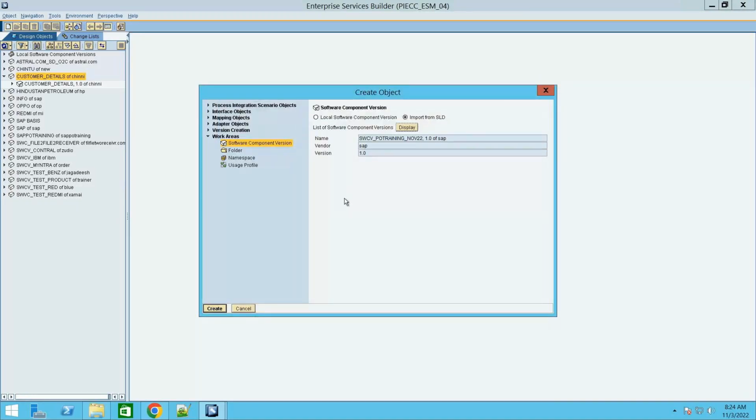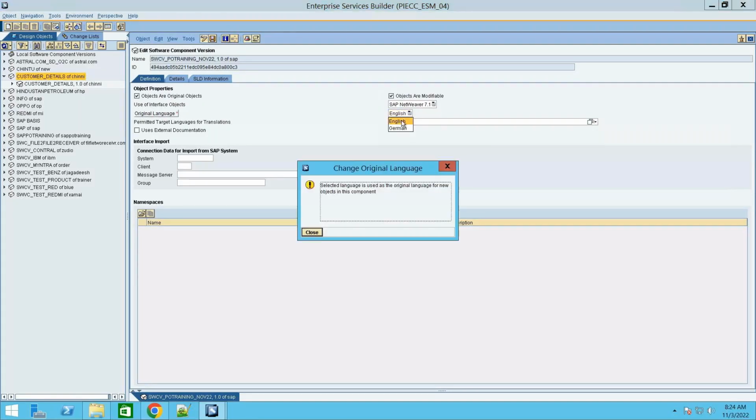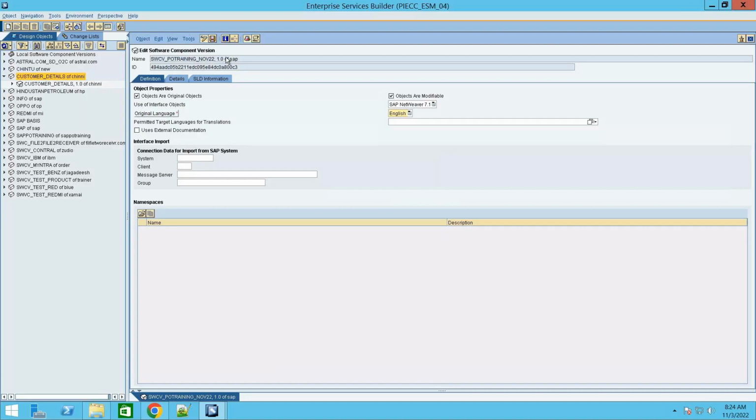So now you can see the software component version that we have created, we are able to fetch that. So we selected it, and when you click on create, it will be imported for you. Now when it gets imported, it will ask you for these options. You have to select that these objects are original objects, objects are modifiable, and language you have to select as English. That's it. Click on save. Now you can see no need for you to activate it. You don't have that option here.